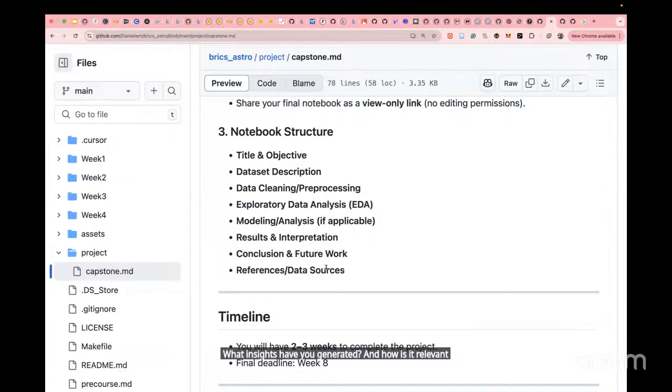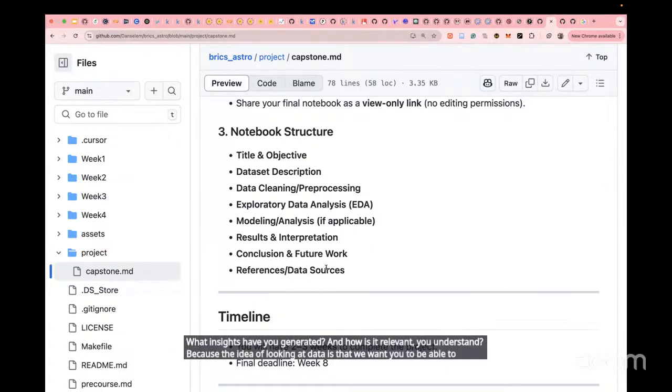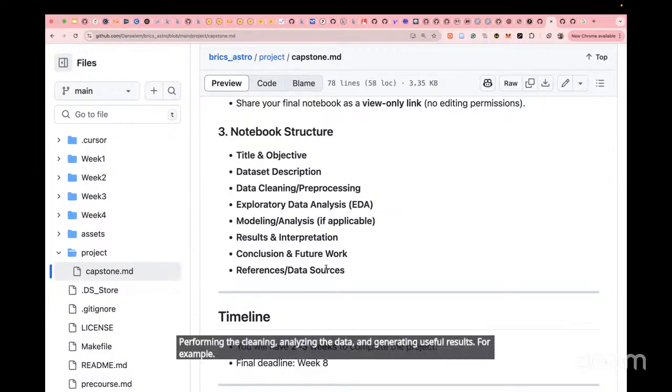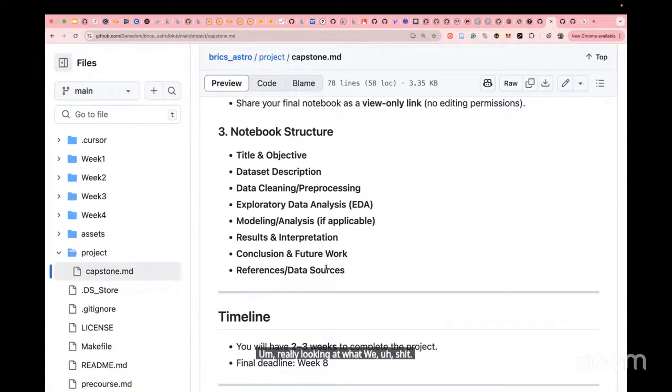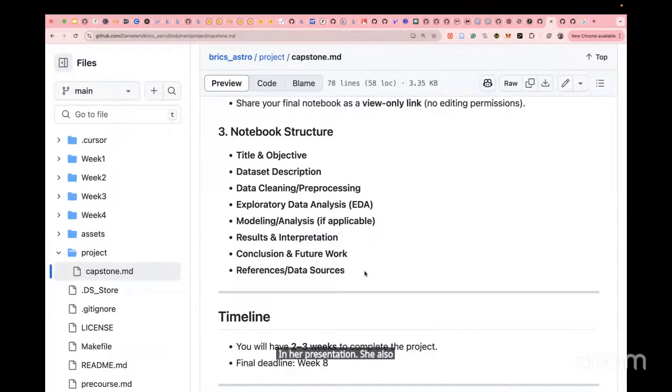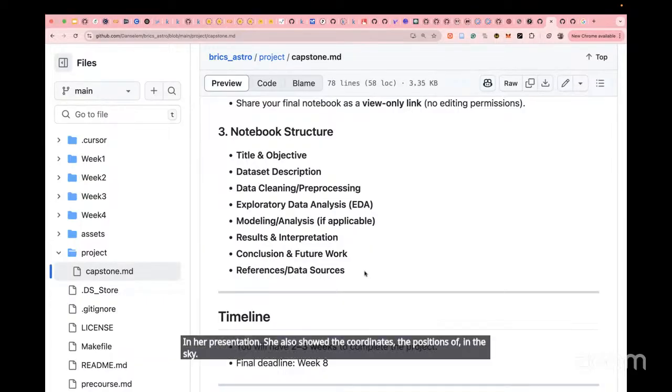You understand? Because the idea of looking at data is that we want you to go through the process of collecting data, performing the cleaning, analyzing the data, and generating useful results. For example, look at what Priya shared a moment ago in her Jupyter notebook. She went from collecting data from Vizier and the Gaia Archive, to doing some basic analysis in terms of making plots, saving the data, taking a sample of that data, and making the color magnitude plot that you saw in her presentation. She also showed the coordinates, the positions in the sky where those Gaia sources belong.